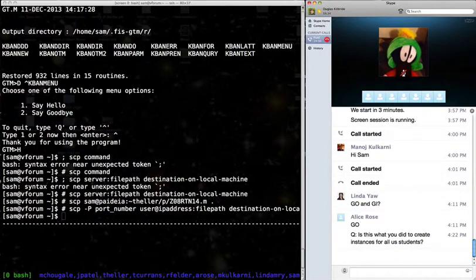Okay, so now that we covered an example of routine output, and we covered an example of routine input, now we're going to go to global output and global input.